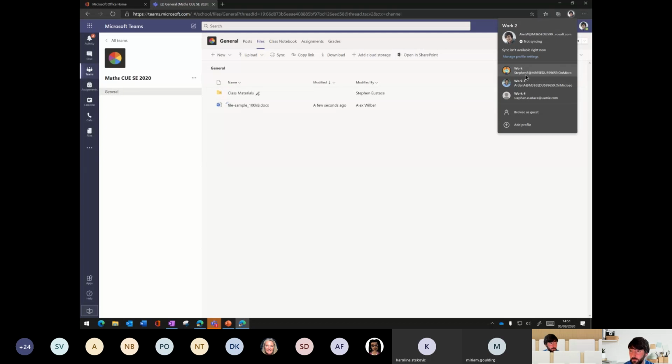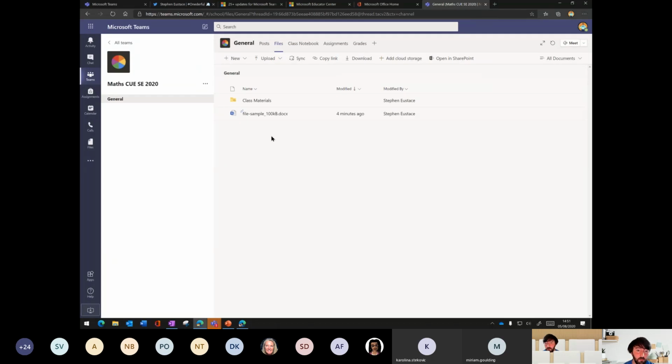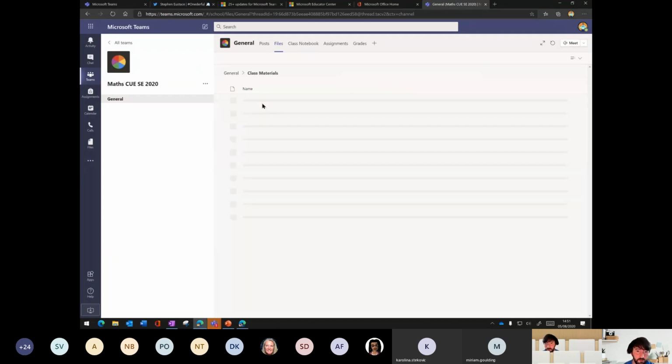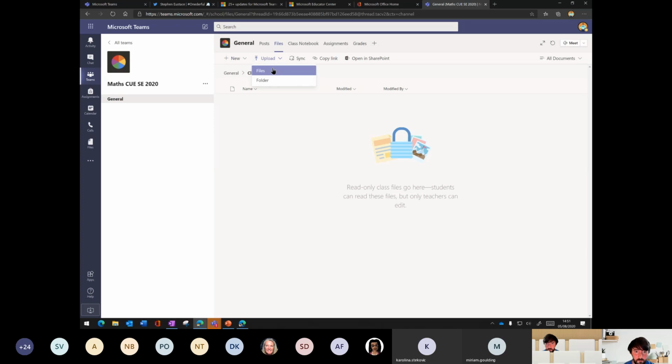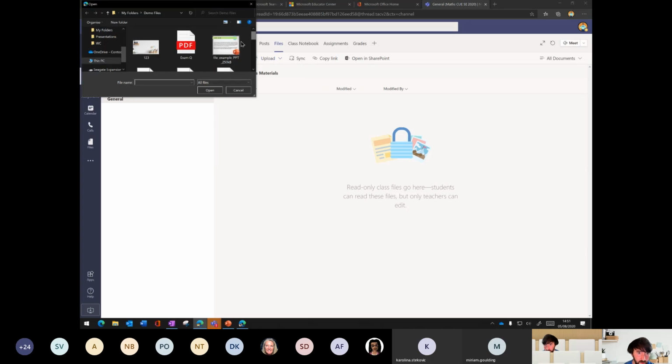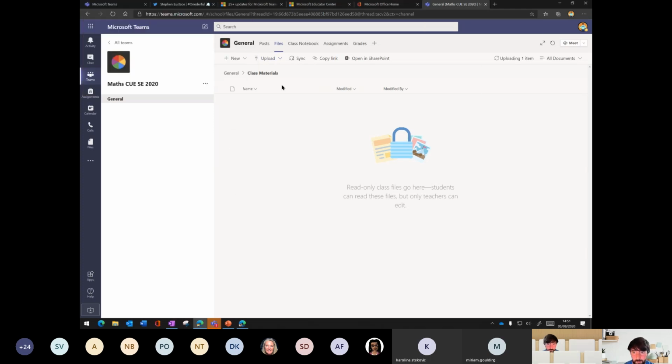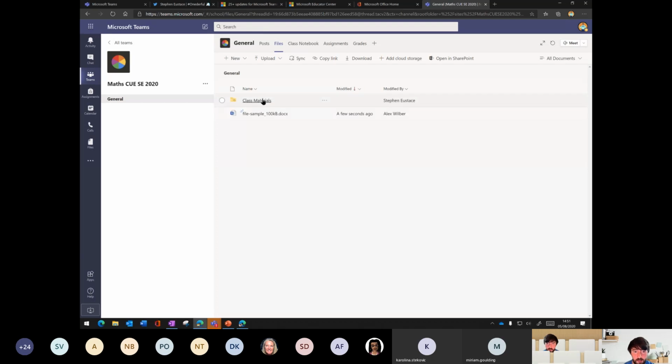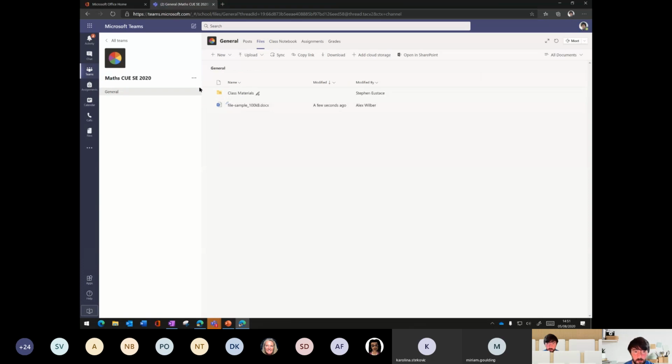Now, you might ask me, and this is a good reinforcement, how about if I don't want students to change my files? So I go upload files. I go with PowerPoint, for example, upload it in here. Now, it's a PowerPoint in the class materials folder. So let's see what Alex sees again there. Do a little refresh here.